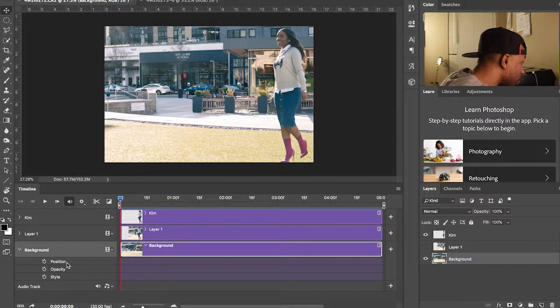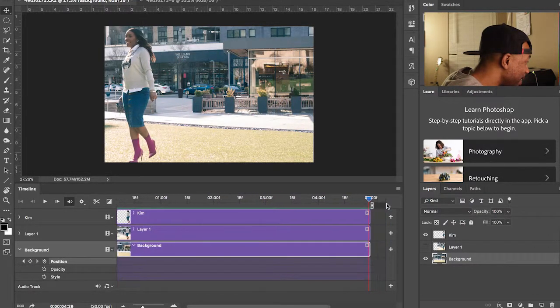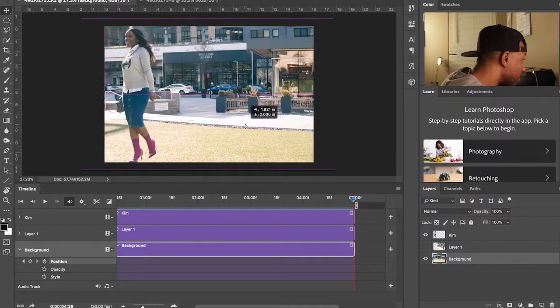Open up position, opacity, style. Position, we're going to click the keyframe. The gold keyframe pops up. Now we're going to take this thing and drag it all the way to the end. And we're going to take the background and just drag it over to the left. Right there. And that's it.